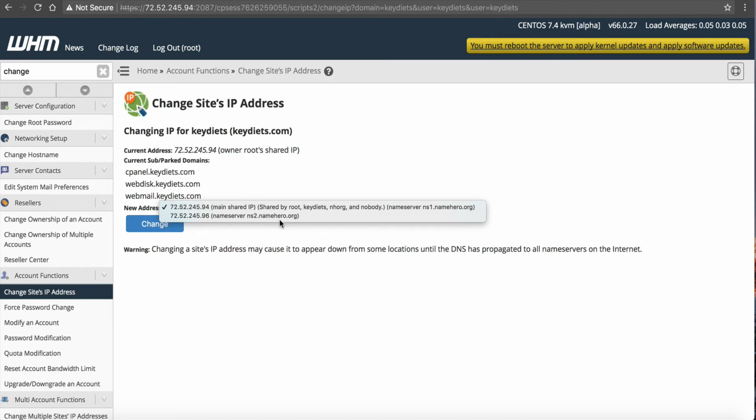And then, of course, if someone does a reverse IP lookup, they can get the same data because it is shared. So if someone does a reverse query on this IP address here, then they're going to see that namehero.org and Key Diets are both hosted on this same IP address. So again, if you're an affiliate marketer, then this probably means a lot to you.